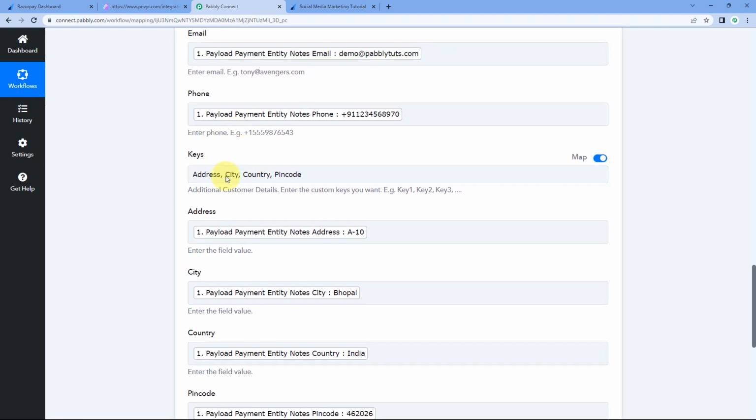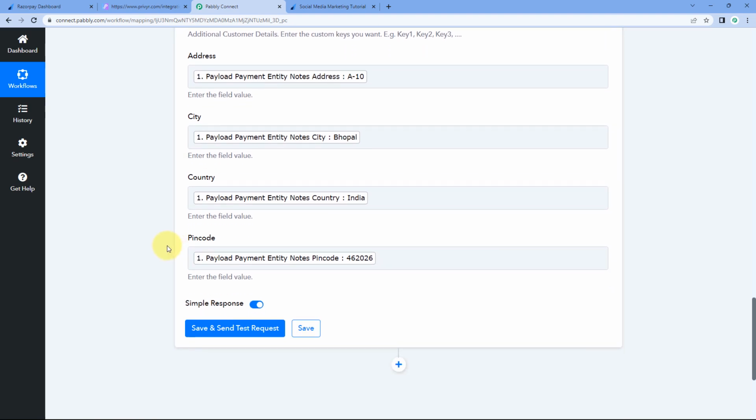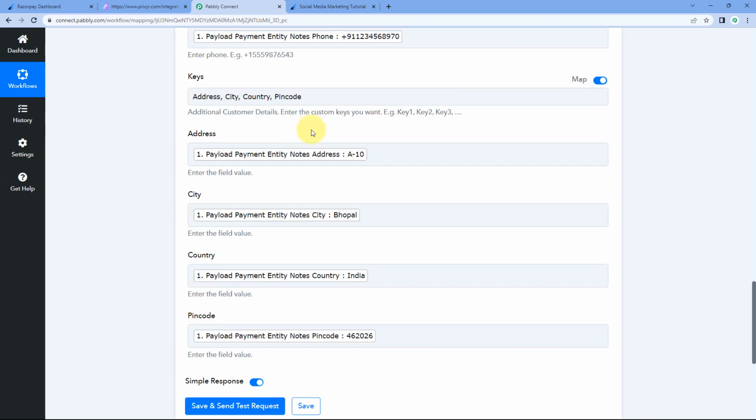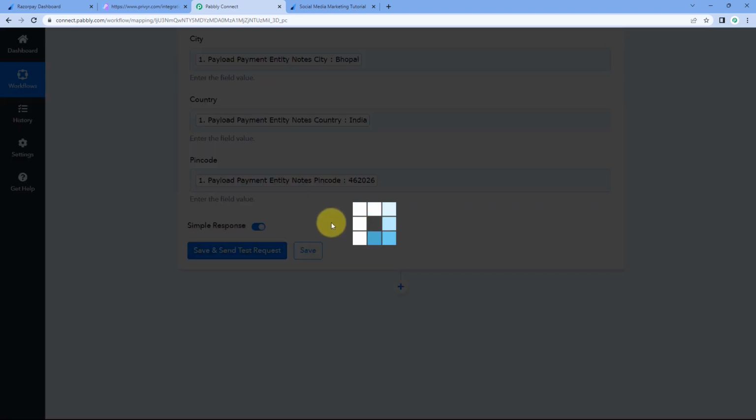So in this way, guys, if you want to add any customer details or custom keys, you can enter as many custom keys as you want and you can give any field name to them. Whatever custom keys you add using comma separated values, all of those custom fields will be added over here in this action step below that. And you can map their respective data from your trigger application in these fields. After mapping these details, guys, just click on Save and Send Test Request.